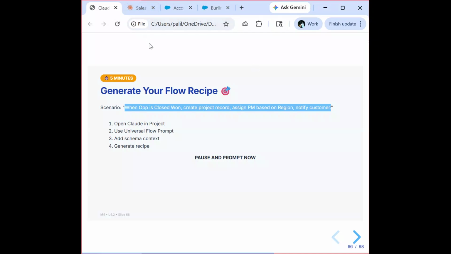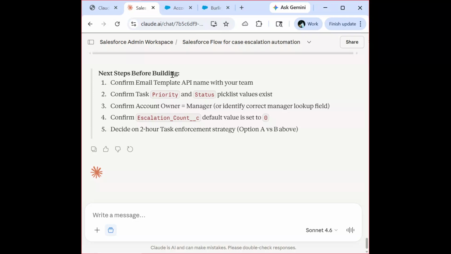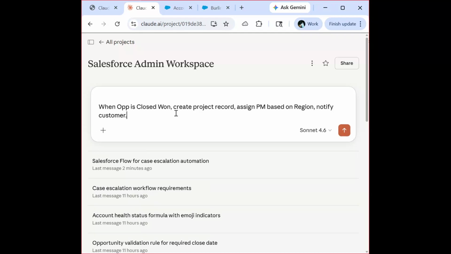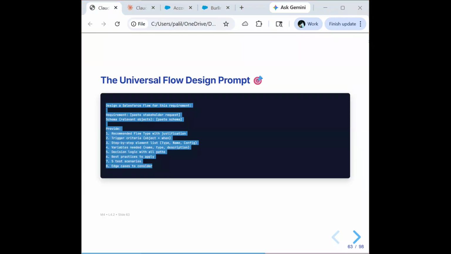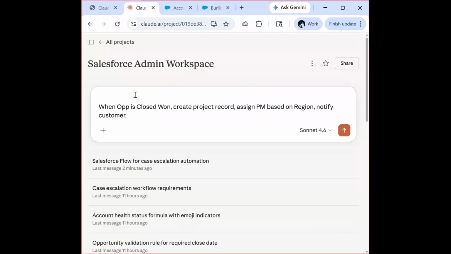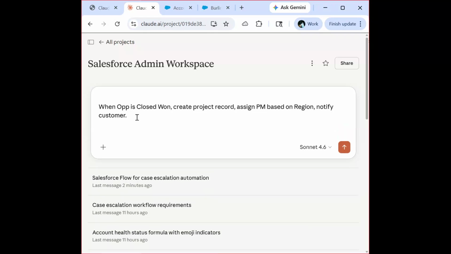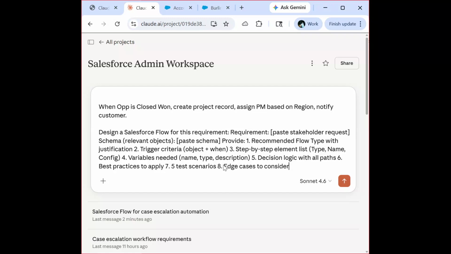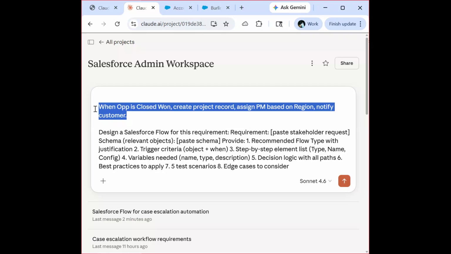And we are going to create this in our workspace. Let's first just copy the requirement. This is our master prompt for flows. Let's copy this. So this is our master prompt. Let's paste the requirement.